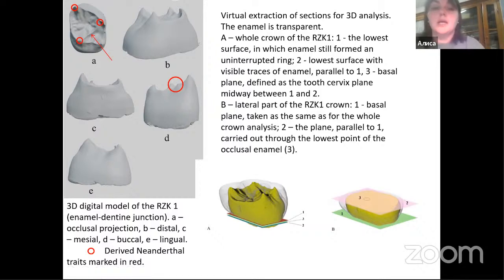modern humans. And here we can see also a medium-sized postparacone tubercle, which is also one of the derived Neanderthal traits, which was noted in 14-19% of Neanderthal teeth, and only in 4% of Homo sapiens teeth. So the non-metric features of the enamel dentine junction in our case put the Rajok tooth within the Neanderthal species.